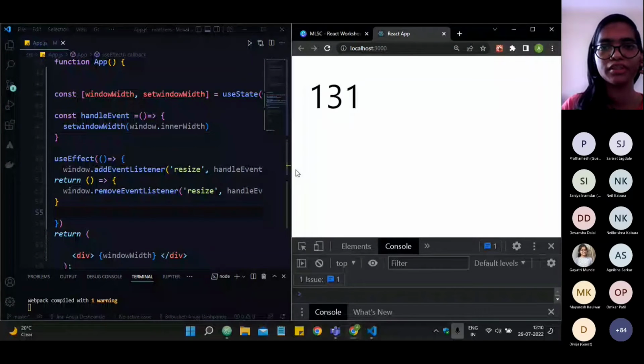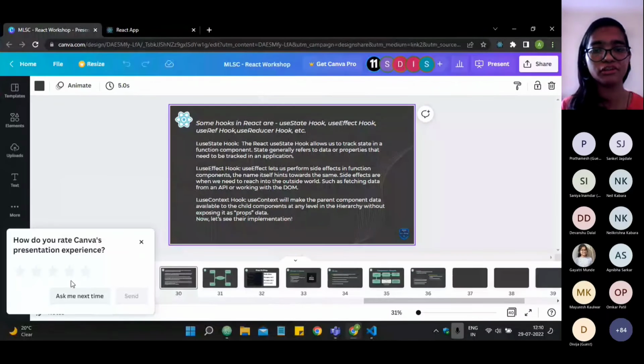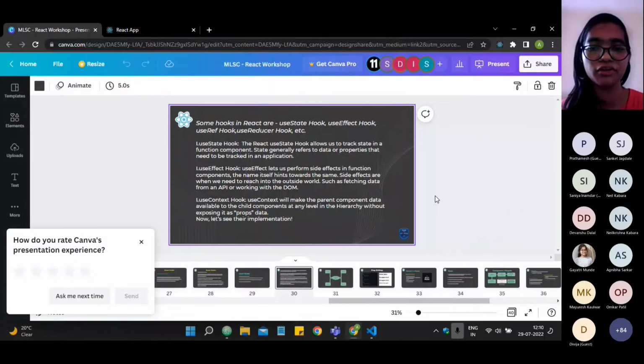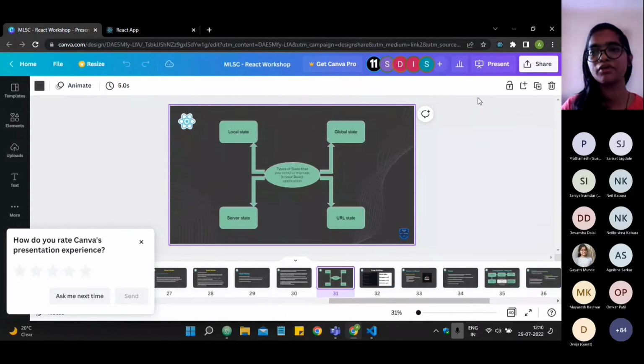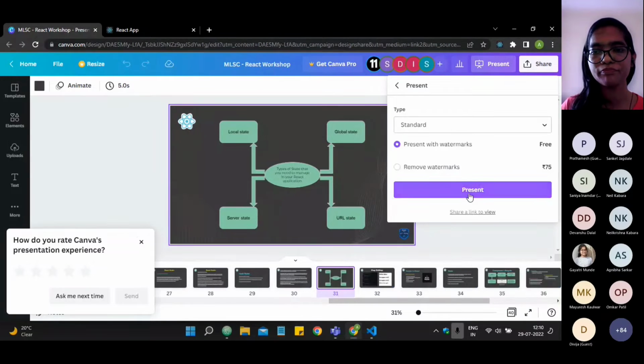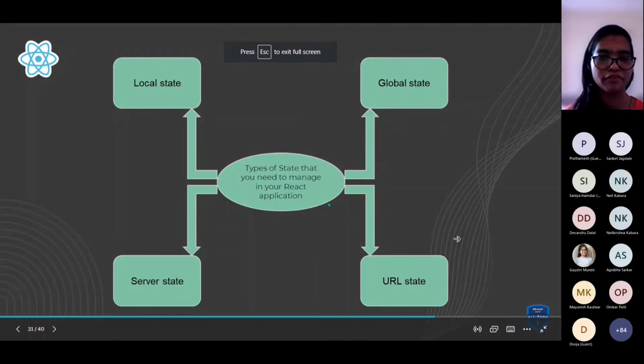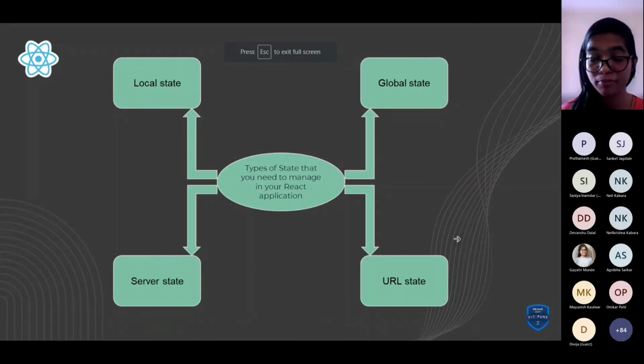Now let's move back to the presentation, and I'd like to go ahead and start with the useContext hook. But before that, I'd like to explain the concept of the different types of state that you have in your React app. So basically there will be four types of state. You will have the local state, the global state, the server state and the URL state.